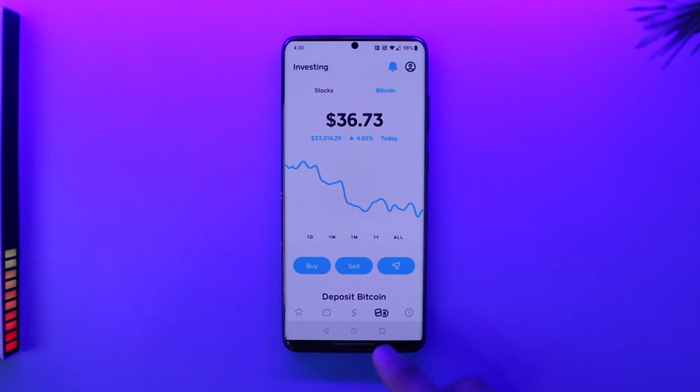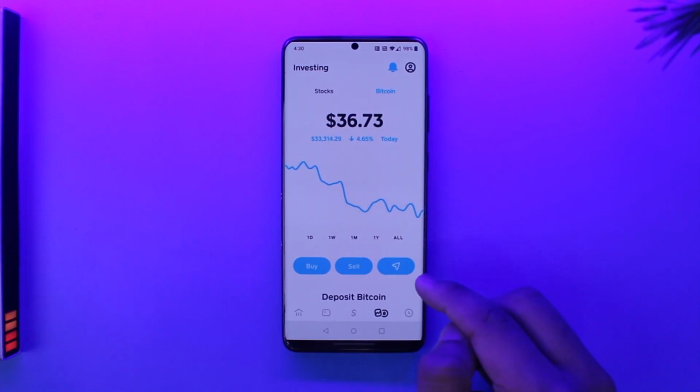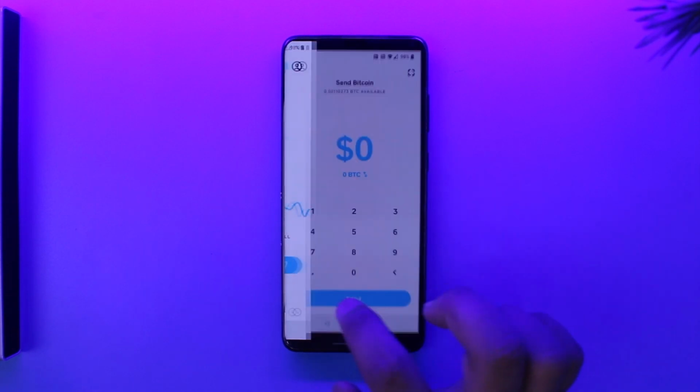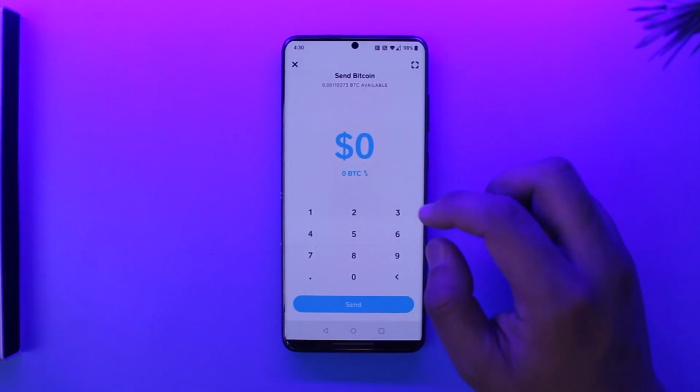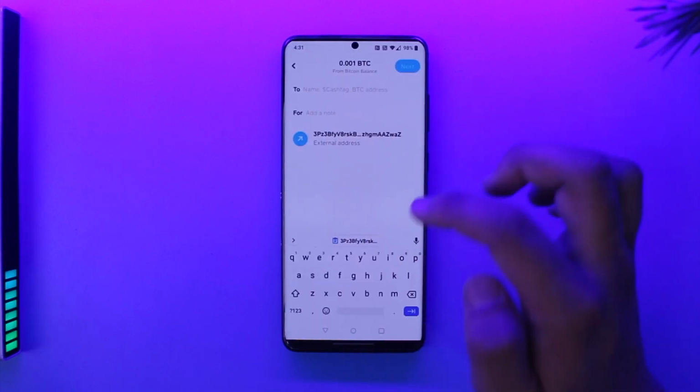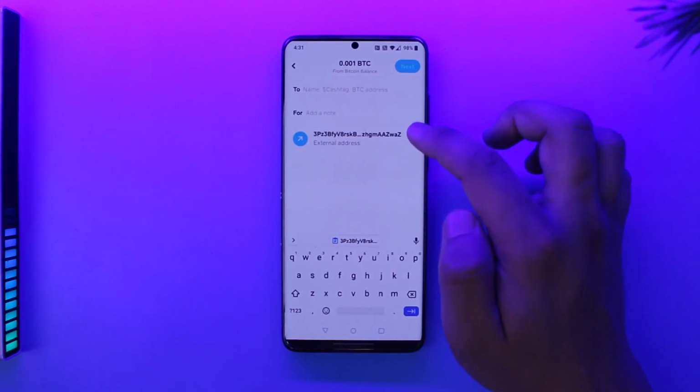Then once you've done that, open up Cash App and you will see this interface where you just have to tap on this little send option over here after coming to the Bitcoin tab. Once you tap there, enter the dollars worth of Bitcoin that you want to send and hit the send option. Then you simply need to paste the wallet address here.